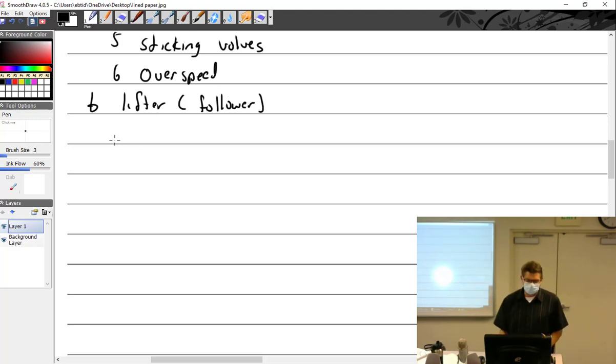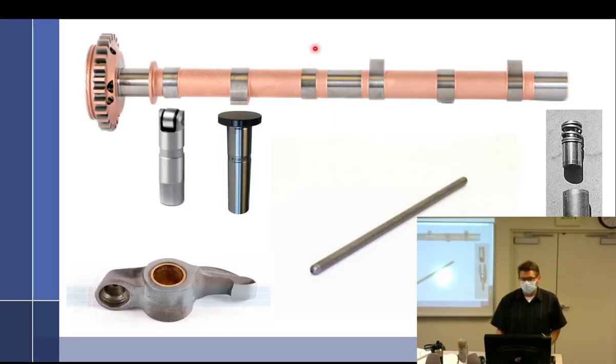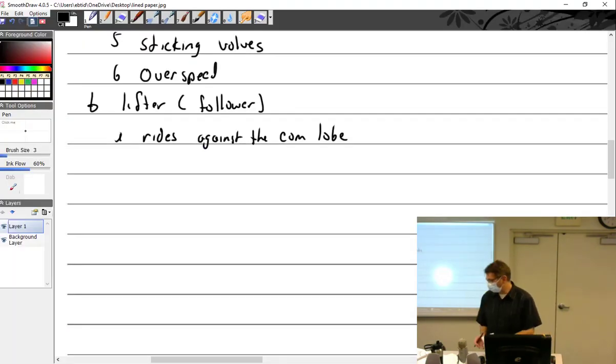Follower. And that is the thing that rides against the camshaft or cam lobe. Against the cam lobe. I'll go back one here. This is the lobe, the whole thing that sticks up, but the part leading up to the tip of the lobe, we call that the ramp. So I call the whole thing the lobe, and the ramp is the part that leads up, and then the tip, then the ramp. There we go, right against the cam lobe.